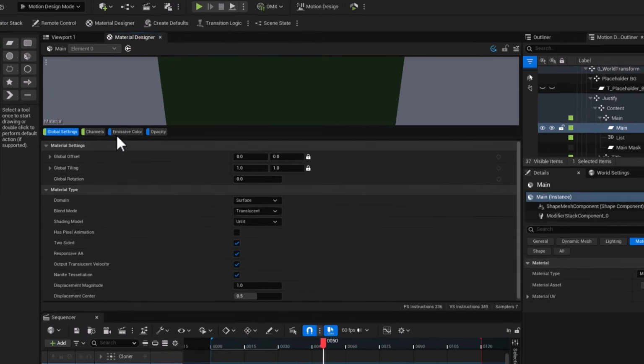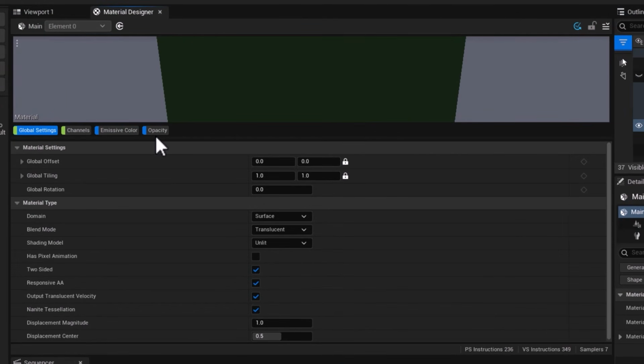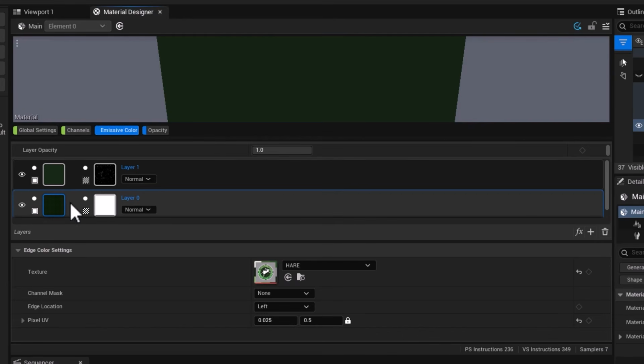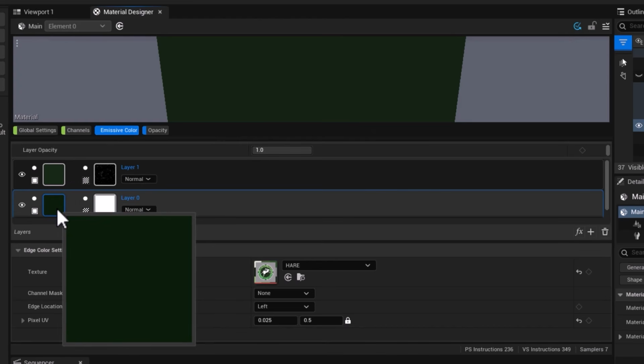Usually with material designers, we have 4 main tabs. The first one is the global setting, including the type of shader that you're using, the shading model. In this case, it's unlit and translucent. And the reason for that is when this material was created, it was not a PBR material. It was just an emissive. And with emissive, you just get a single flat color.